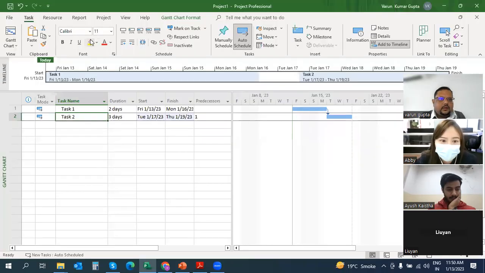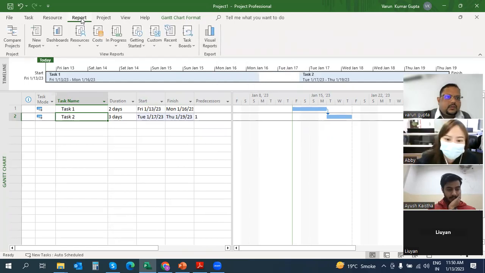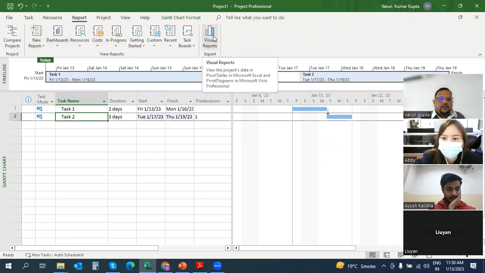So, resource view. Just to have a brief understanding, resource view covers how to deal with resources, how to assign resources, the resource pool, and leveling of resources, which is important again. In depth, we'll come to this in the coming sessions. Then reports, these are the various types of reports.